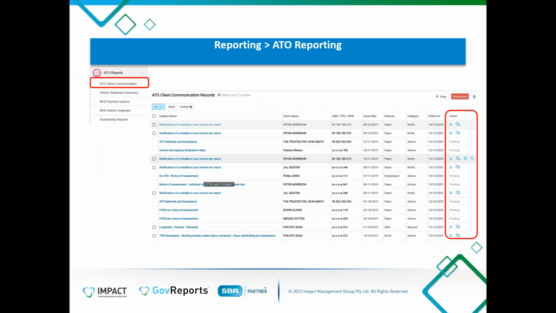Now, if you can remember, we showed you the ATO communication when we were looking at the client view. On the main screen, we have the ATO reports area. And under that, we have the ATO client communication. In here, this shows you the practice-wide communications with your clients. On top of that, you have an action button on the right here where you can download it, you can forward it, email, you can see the things here.